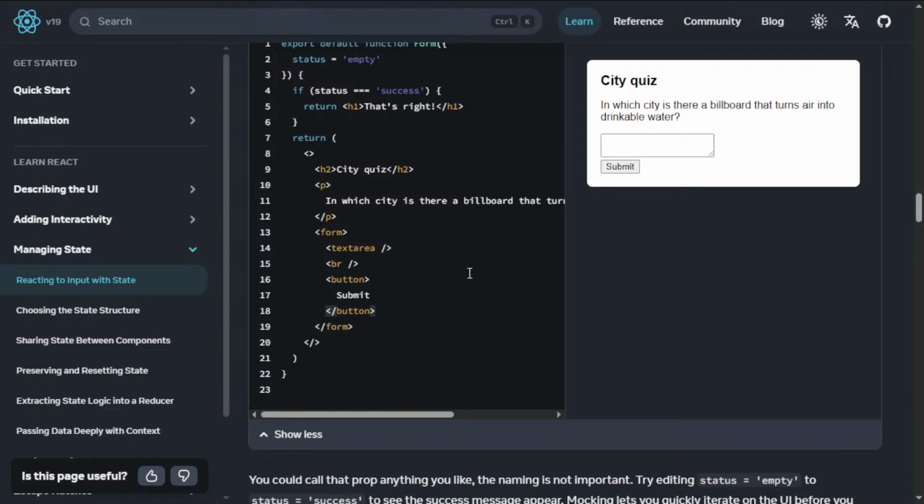In which city are there billboards that turn air into drinking water?